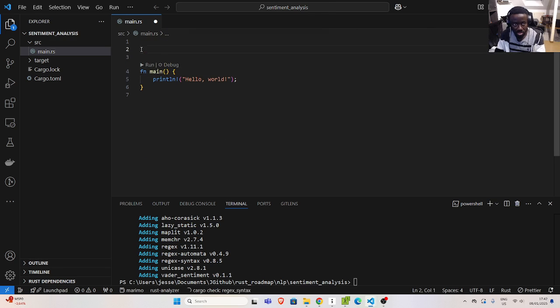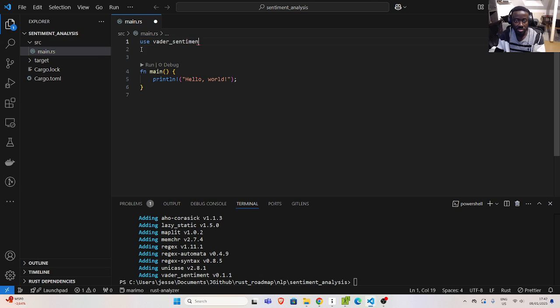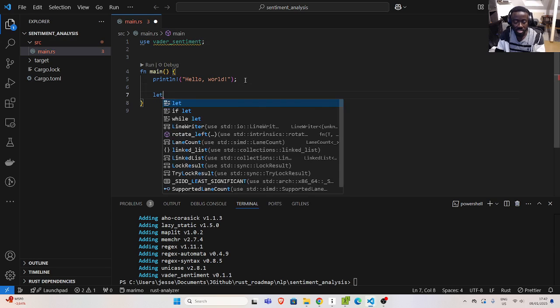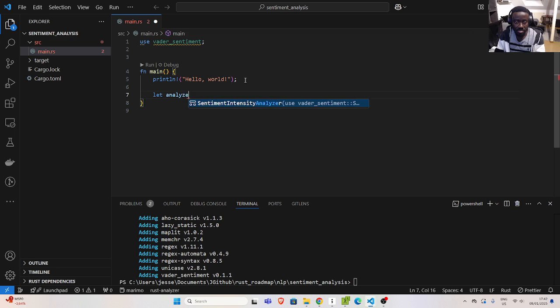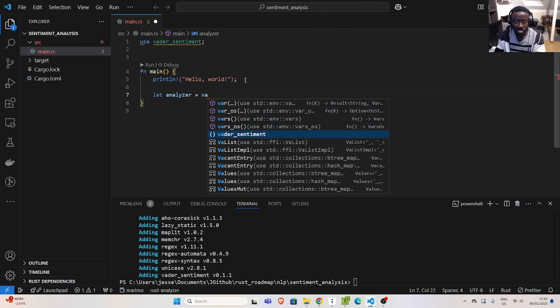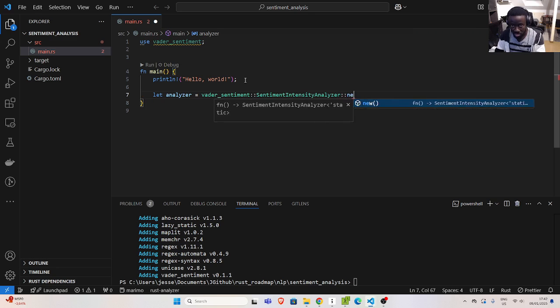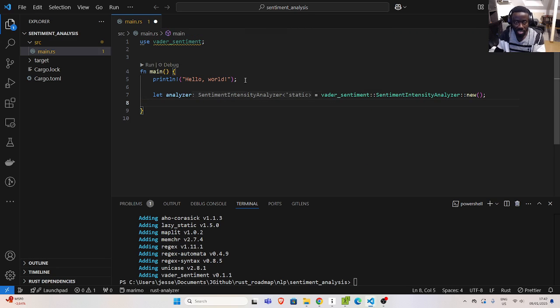So let's go with use vader_sentiment, and then you start writing some code. So how does it work? First, we create an analyzer, and we specify that we want to use Vader. It has a SentimentIntensityAnalyzer, and you create a new instance of it. Perfect. And we use this one now to compute our sentiment, to analyze a text to give our sentiment.